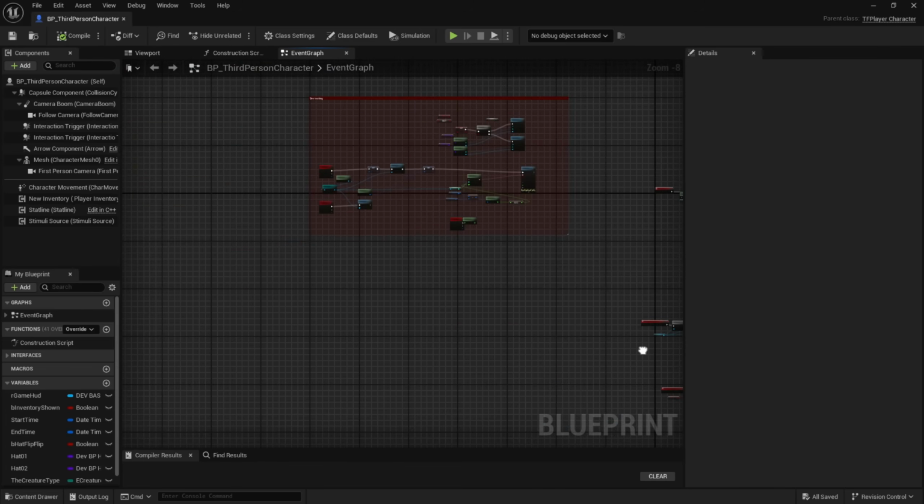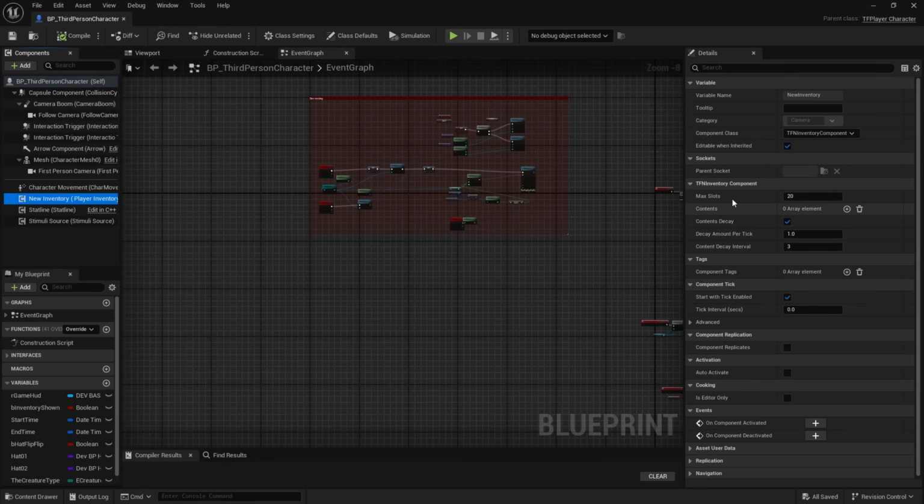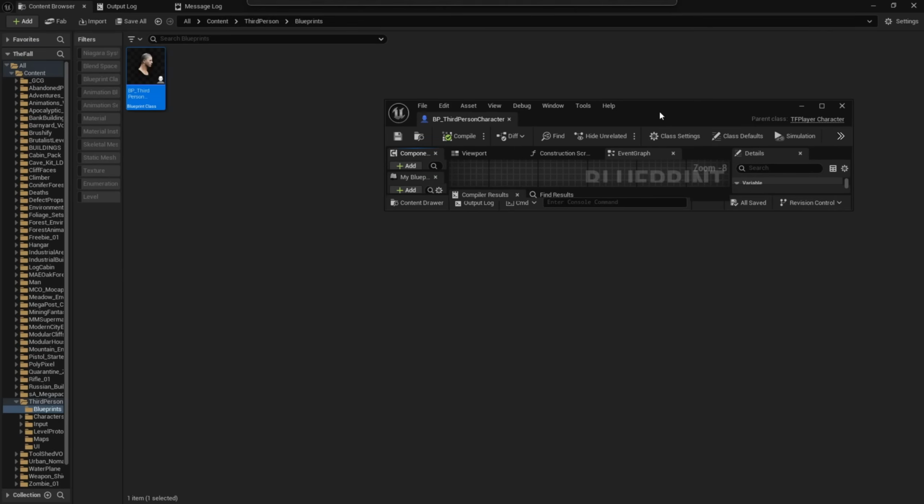You can see over on our left, and here I am pointing at the screen like you guys can see me, we have our new inventory. In here it's got some basics. It's got max slots, contents decays, decay amount per tick, and content decay interval. It's all the stuff we added in there. So now we do need to do a couple of other things before we can actually fully get this working. The first one being is we need to look at creating some new items.